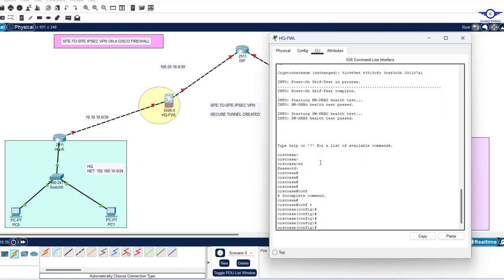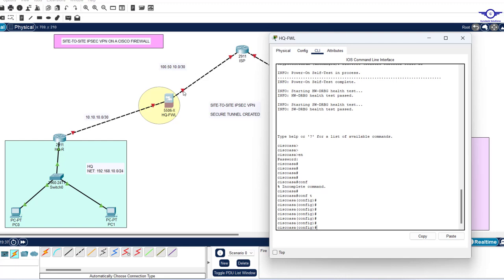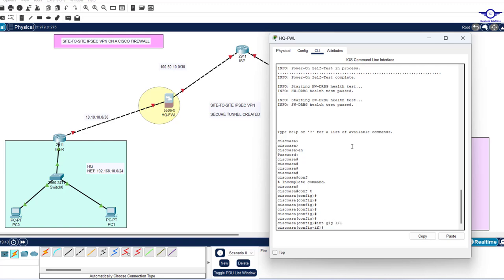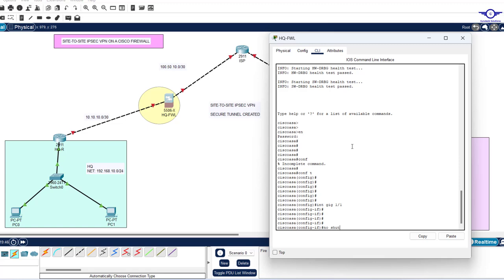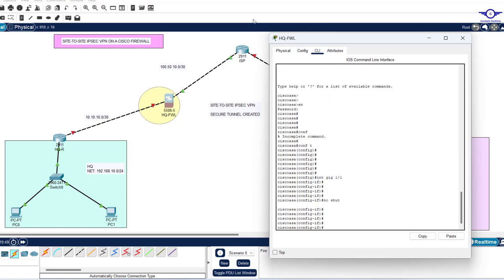After config T, we have to enter this interface, which is gig 1/1. So interface gig 1/1. Then no shut, because you can see it's shut down. Now it's up. Then you give it an IP address, which is 100.50.10.2, because you can remember clearly that this one took .1, right? Then the subnet mask is 255.255.255.252, and you hit enter.